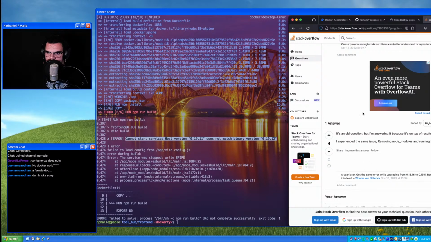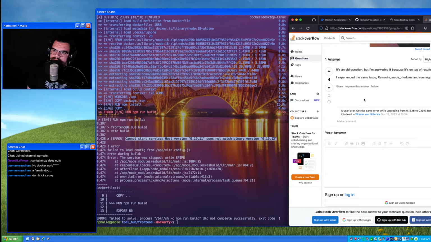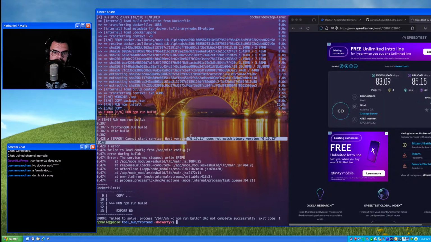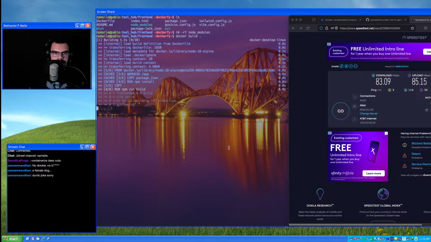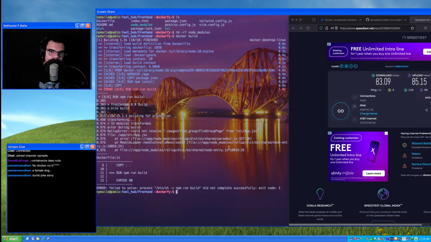Removing node_modules and running npm install helped. Removing node modules solved it indeed. That could be what it is. Oh, I just have to delete node modules. Okay, let's see. docker build . No, that didn't work. Well, it's different now. Oh yeah, this is the error I got.